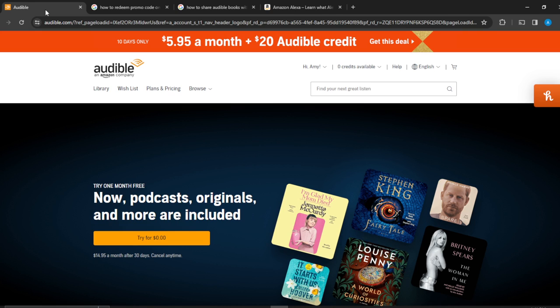Launch a browser of your choice, and then in the search bar of your browser type audible.com. It's going to take you to the official website. Follow through the on-screen prompts to create an account, and once you're done, it's going to take you to the Audible homepage, which of course is displayed right here. Now, you cannot link Audible to Alexa using the Audible website itself.